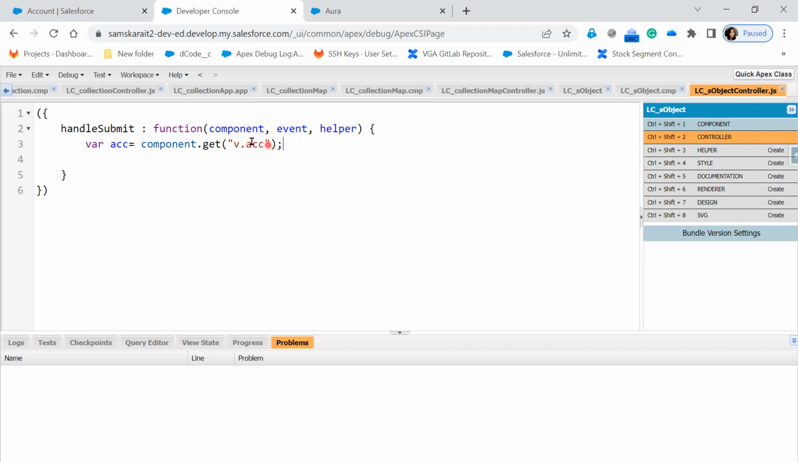Now, if I print, will I be able to get the name? Will I be able to get the phone? Will I be able to get the fax? Yes, it will show. I'll say console.log, double quote account name. Let's say here I'm going to use v.acc.name, v.acc.phone, v.acc.fax.